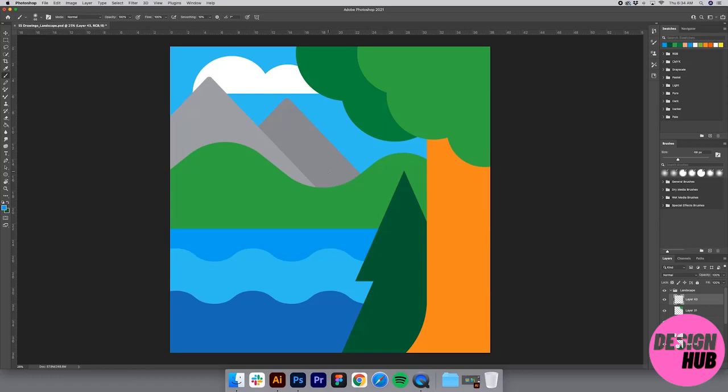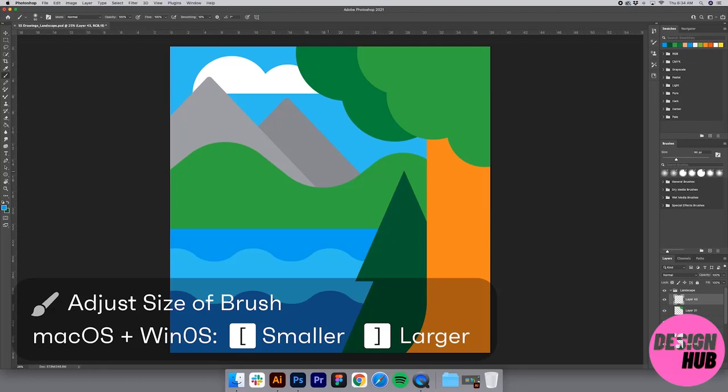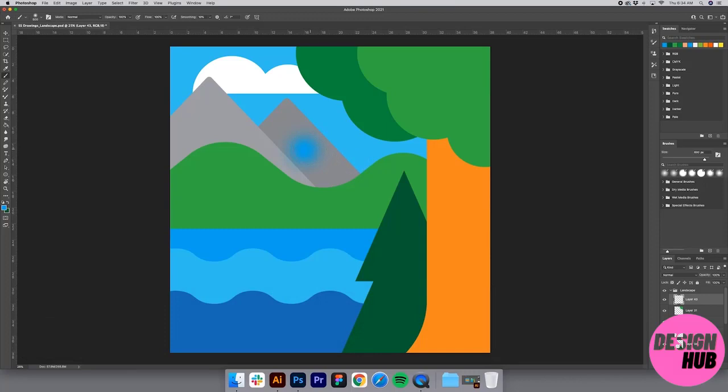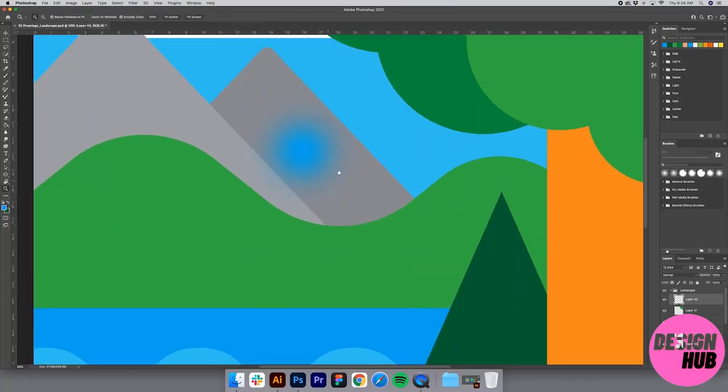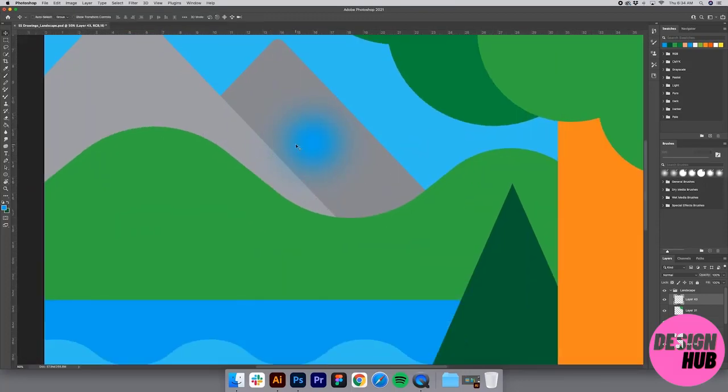Speaking of size, you can adjust the size of this brush with the square brackets on your keyboard. Left square bracket makes it smaller, right square bracket makes it bigger. You can test that out. When I hit it, you see just the circle, with soft edges around the paintbrush stroke that we just made. I'm going to Control Z that to bring us back.